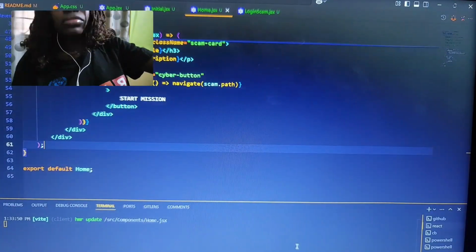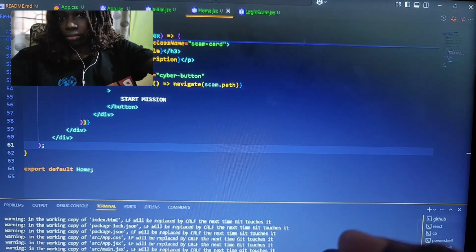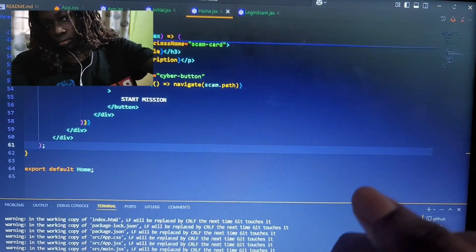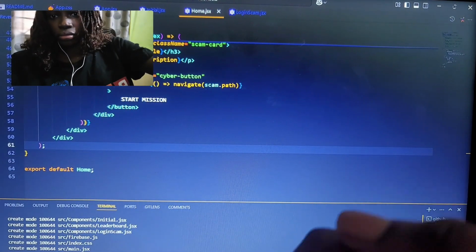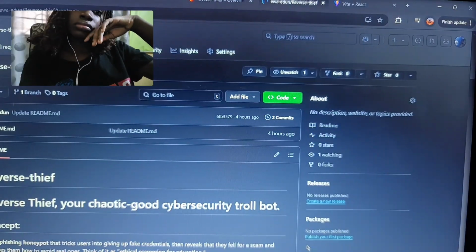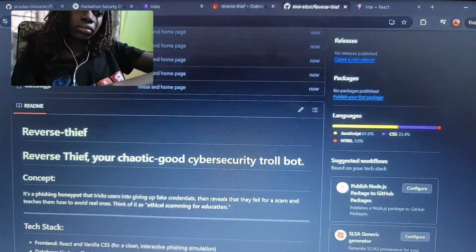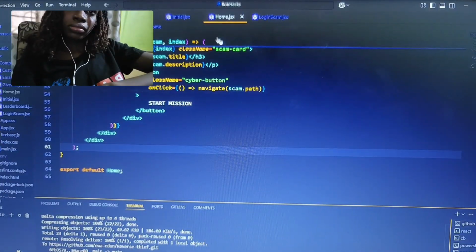Yay, music. Committing changes. It's good to commit changes often so that in case you need to go back to what you did before. Committing, and it has been committed. Yay! Time to work on scam.